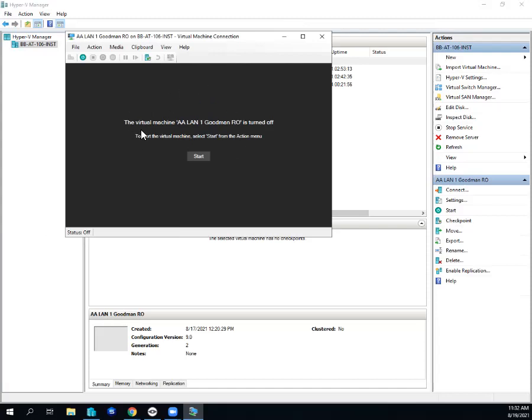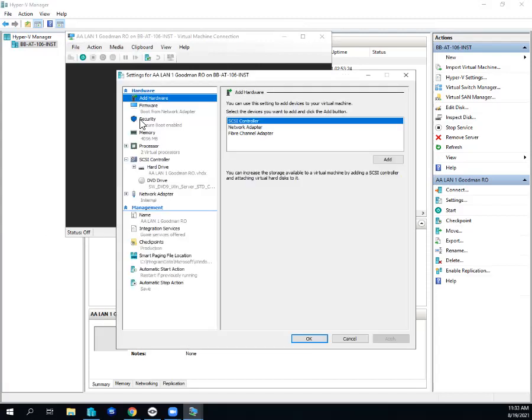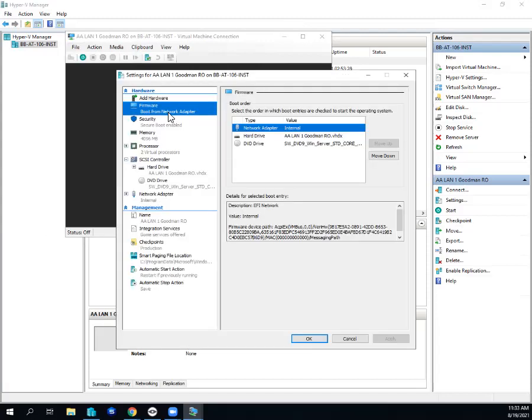To go back to this screen, we can get to the settings from the file menu. You could also right click. Some of the settings can only be modified when the machine is off. So let's go back to settings and look at the boot order. Click here at the boot order.